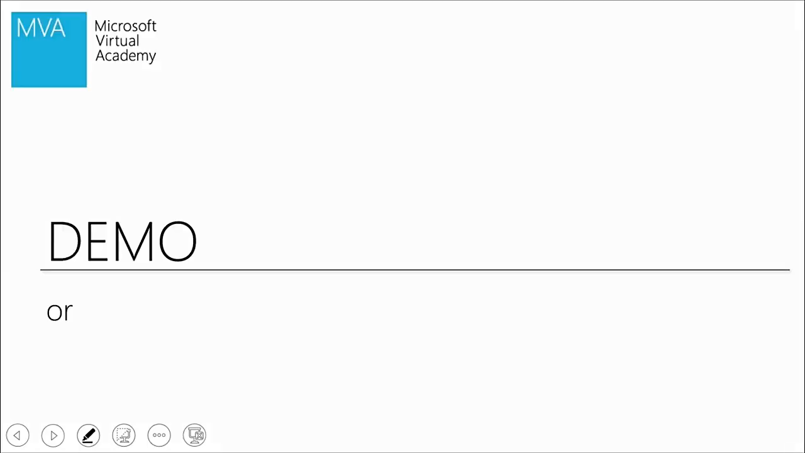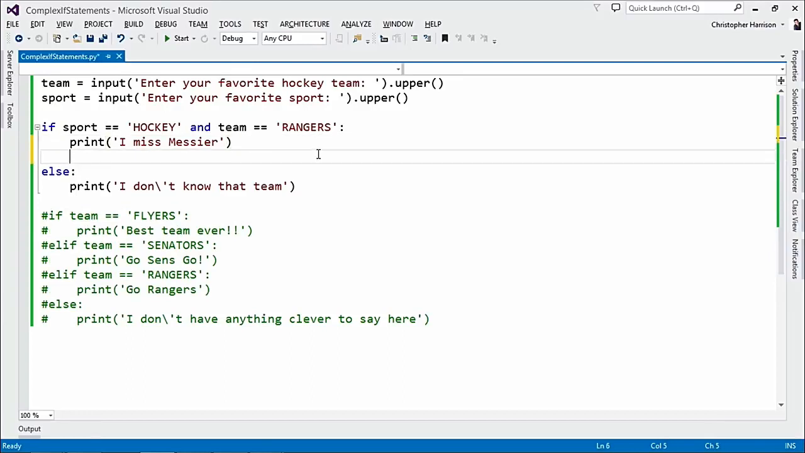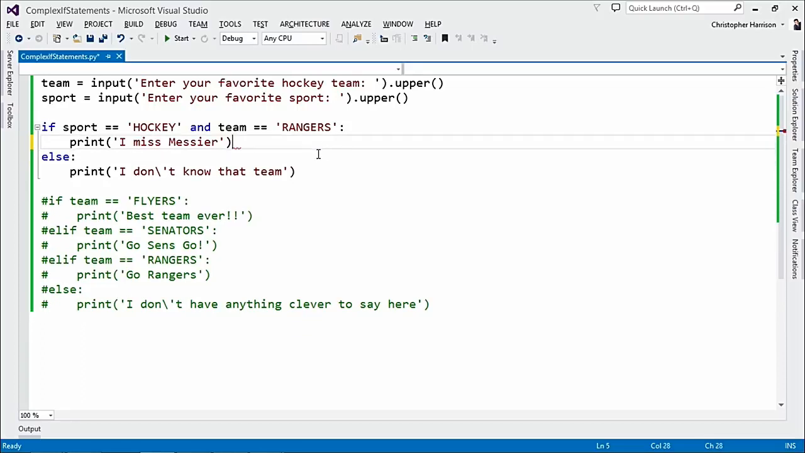All right, so now let's go in and do a demo. Give me my or statement. Back to Visual Studio. Now let's tweak things around just a little bit. What I'm going to do is say, how about if you're a fan of the Leafs or the Senators, good luck getting the Stanley Cup?